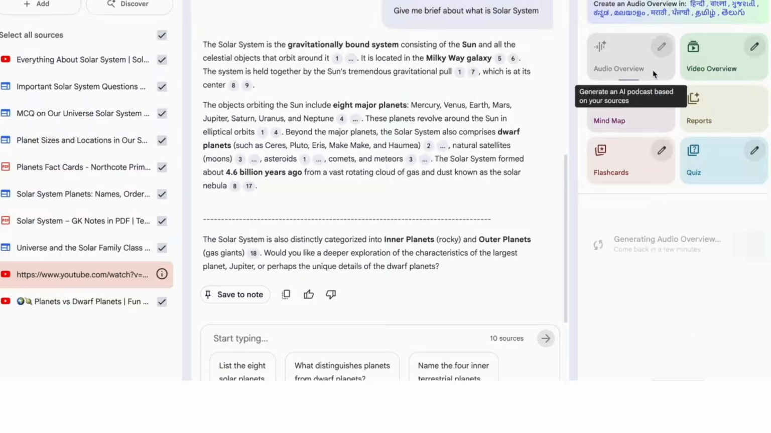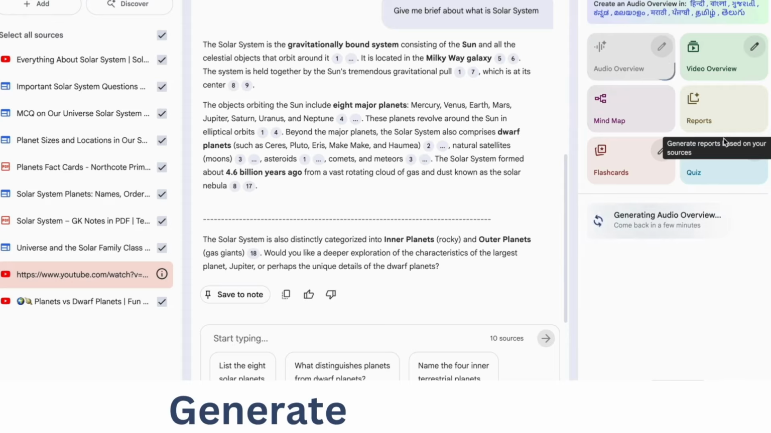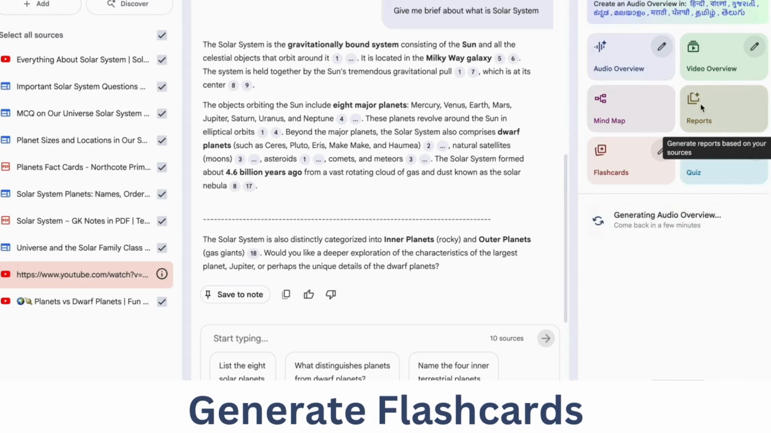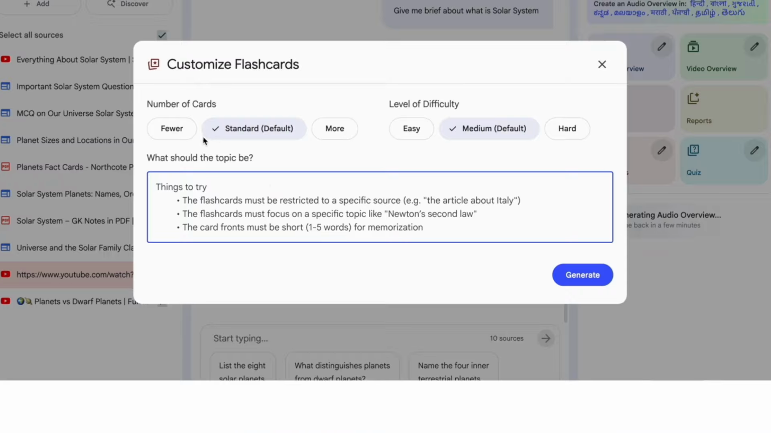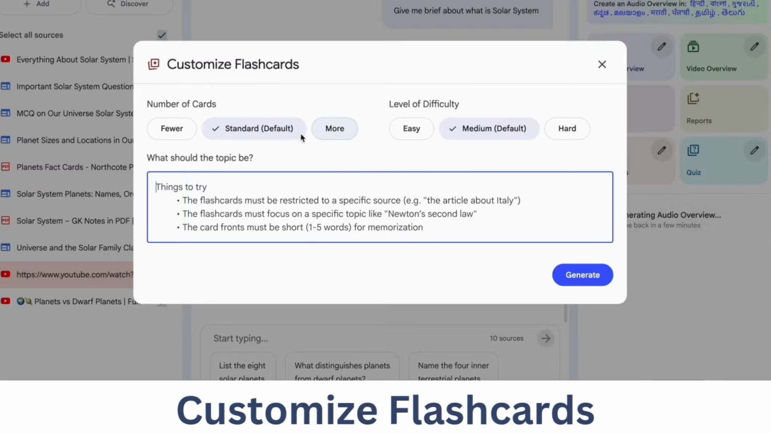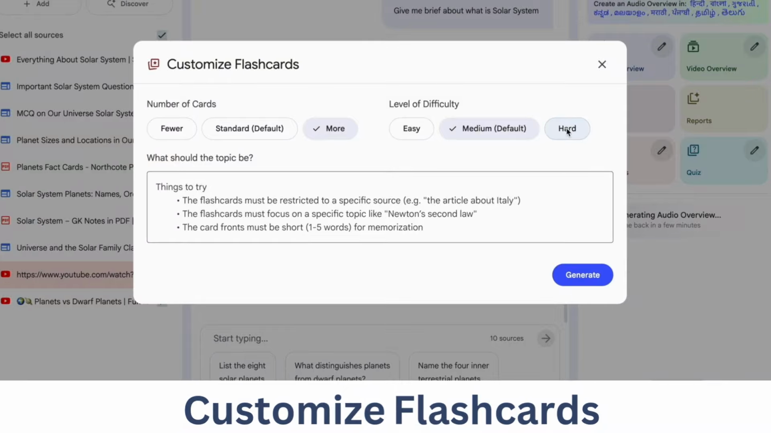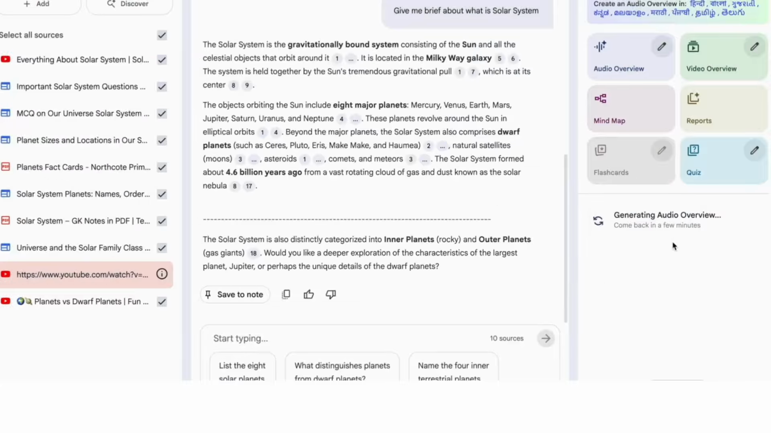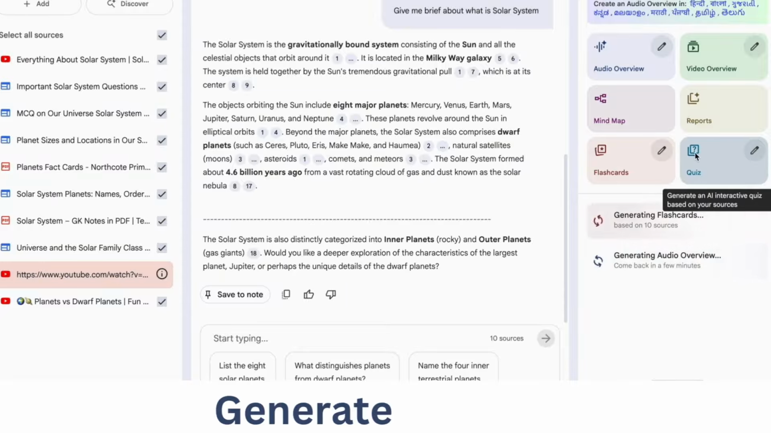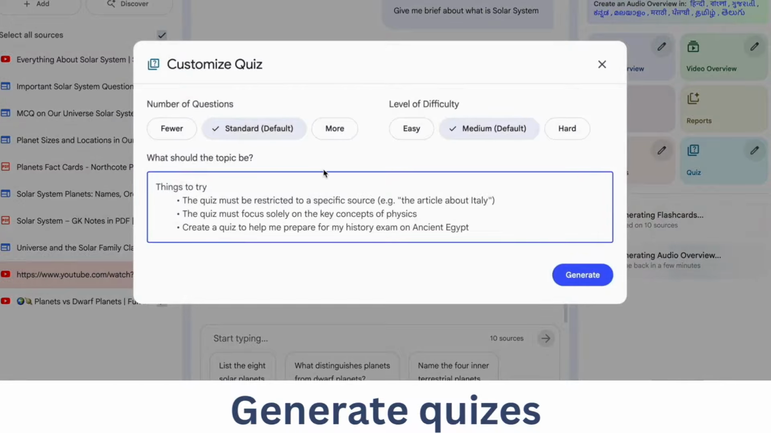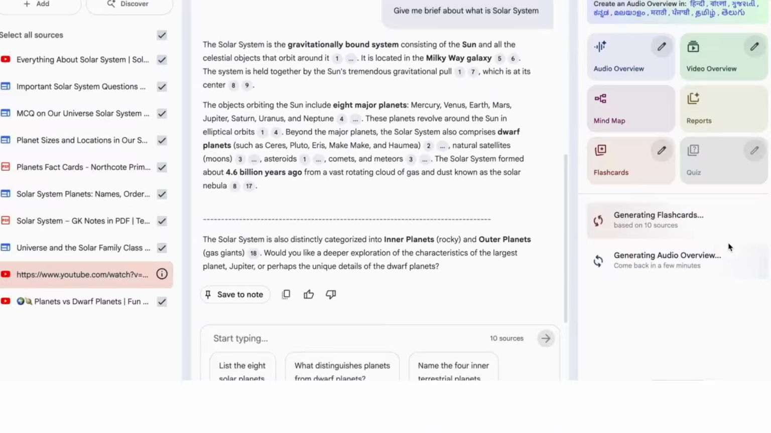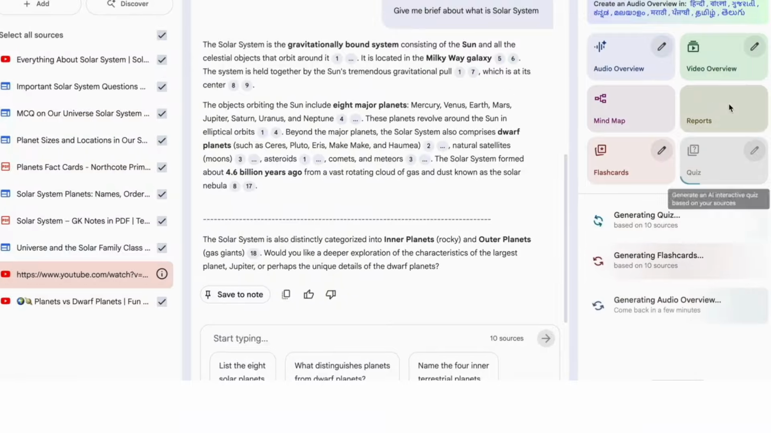Now likewise, you can also customize to get the flashcards. Now you can just see how many flashcards, the standard number, not fewer but standard. And then what is the difficulty level you want to see, medium, hard, or easy, or you could give the prompt, and as per that it is going to generate the flashcards. You could also generate the quizzes. Now the quizzes again, you want more quizzes, you want the medium or the hard, whatever level, then you select it and it will start generating the quizzes.